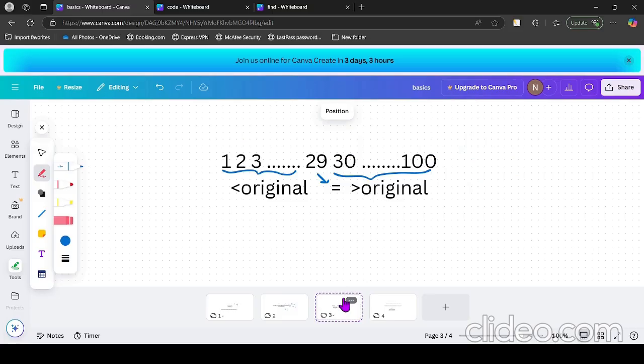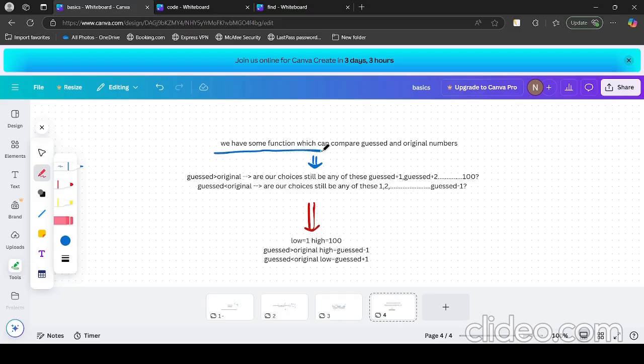To optimize this, let's make some basic observations. The numbers in the range are 1 to 100 and the random number here is 29. So all the numbers before it are less than the original number, 29 is the number itself, and all the numbers greater than 30 are greater than the original. So let's say we have some function which can compare the guessed number and the original number. For example, if the original number is 29 and the number we guessed is 80, and there is a function that says it is greater than 29 or less than 29, can we do anything better?